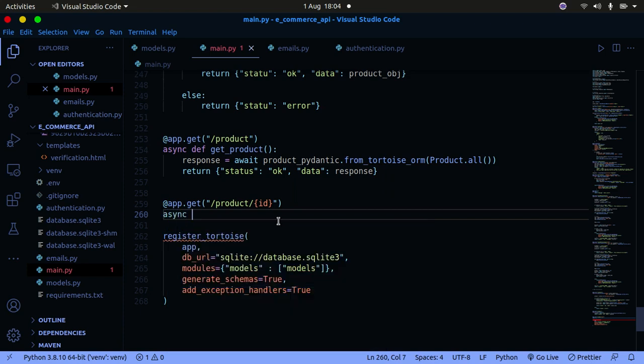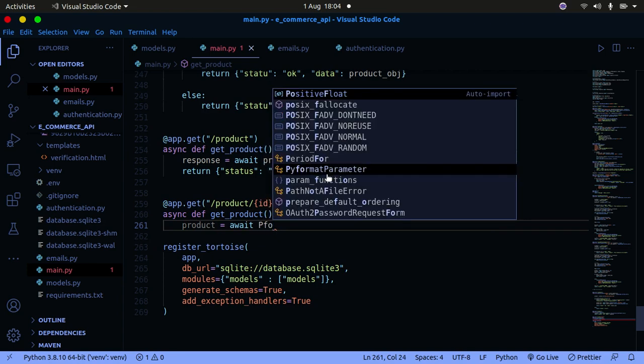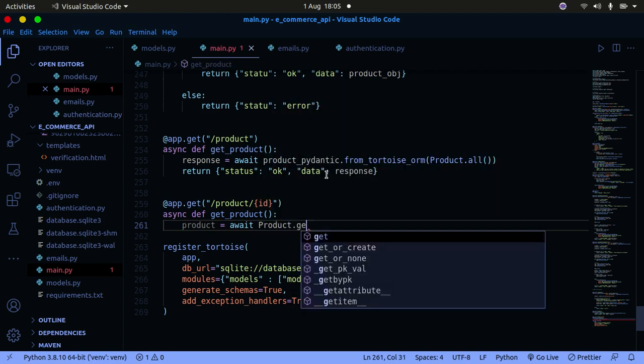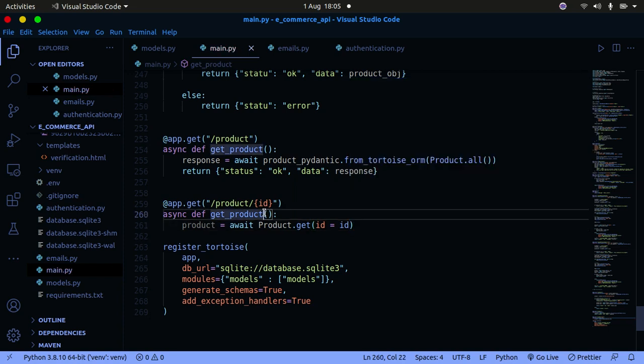So this is going to be an async function. We're going to say get_product. The name of the function does not matter. What matters is the route. Again, we don't need the user to be authenticated in order to get a specific product. So what we're simply going to do is get the product. Product is going to be await Product.get, and you're going to pass in our ID as the ID. Now we need to accept this ID from the route, so we say ID is going to be of type int. So now the ID from the route will be passed into this function.